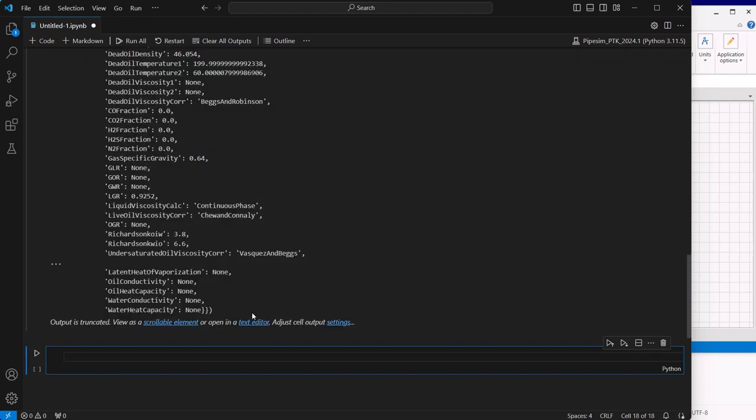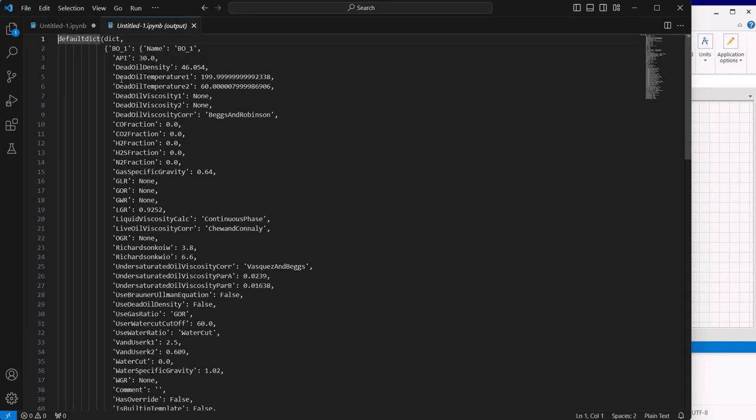Request everything here, and we can open it in the editor and try to see what is responsible for the gas liquid ratio setup and what's responsible for dead oil density. We can see that there is a property called use gas ratio, where the gas oil ratio is specified explicitly. So we need to override this property additionally.